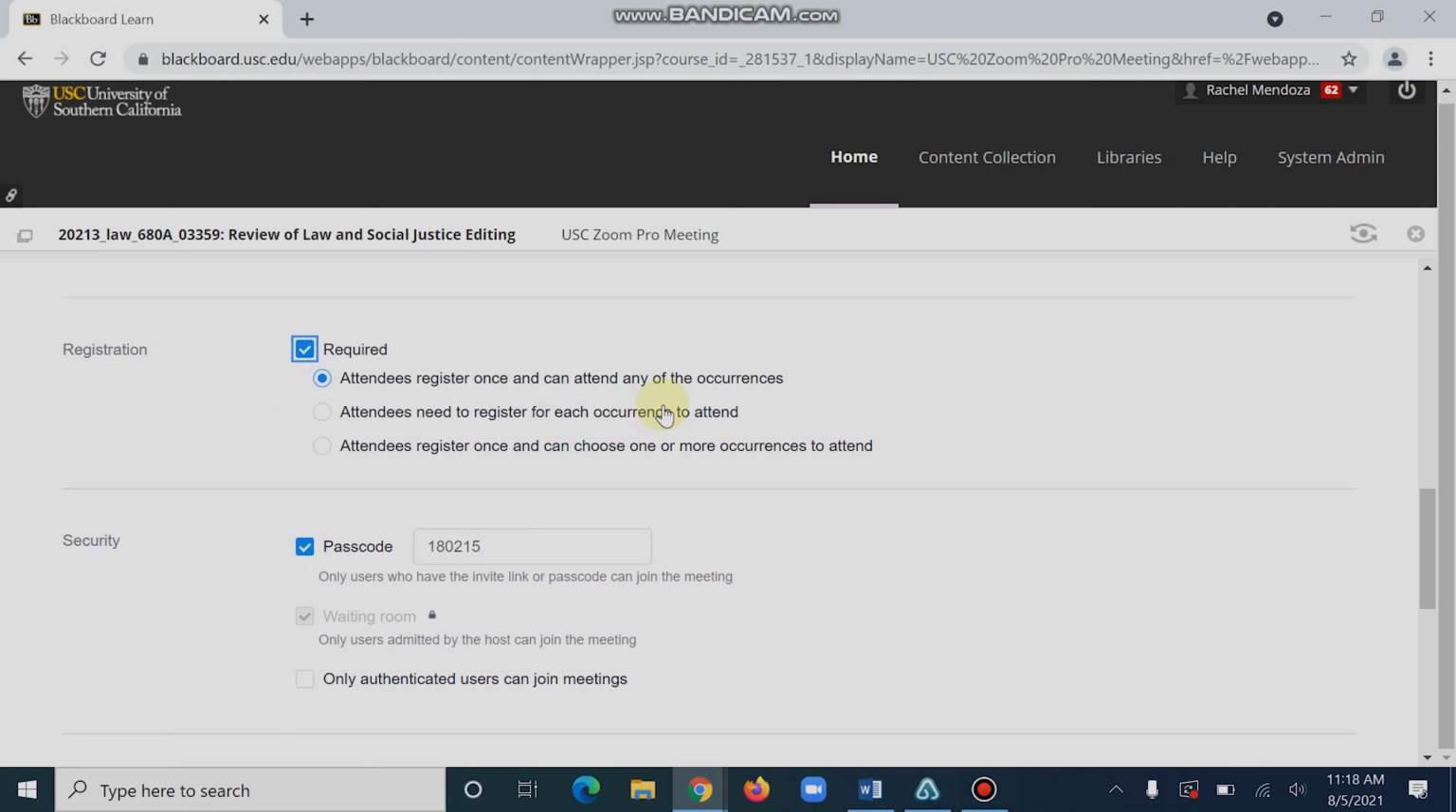And here you can see you have options. You can do attendees register once. They can attend all the classes. Attendees need to register for each occurrence to attend. So every time the meeting is going to happen, they need to register. Or you can have they register once and they choose which meeting they're going to attend.